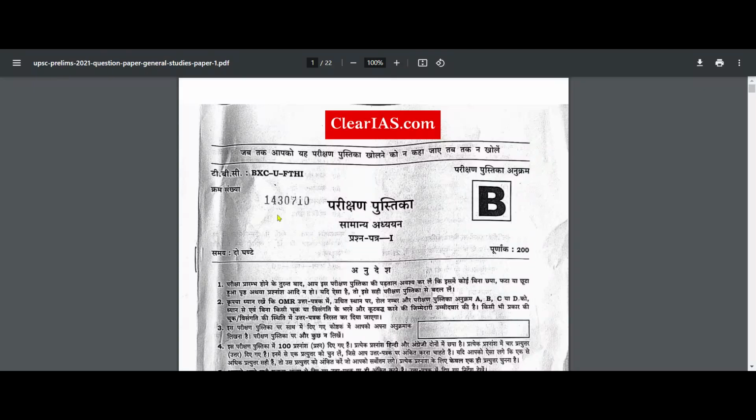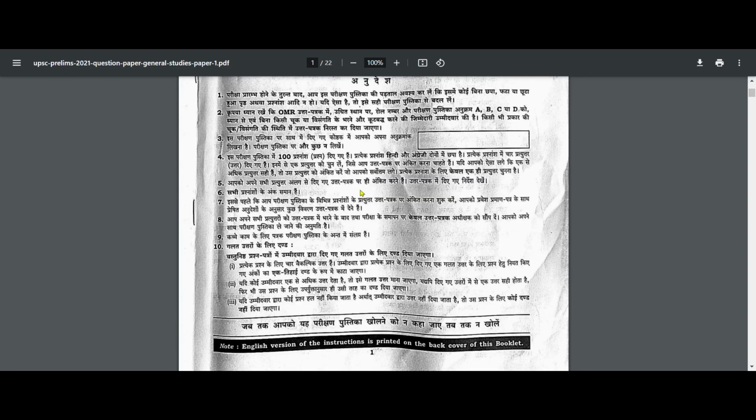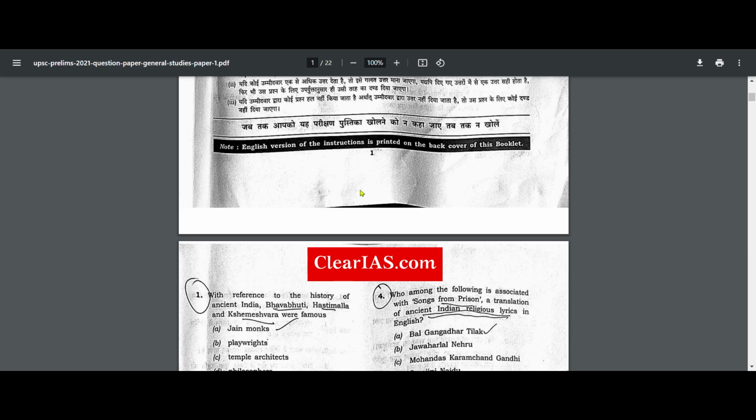Good morning. I found this paper, last year's paper, on the ClearIAS.com website. So I'm very thankful to them.